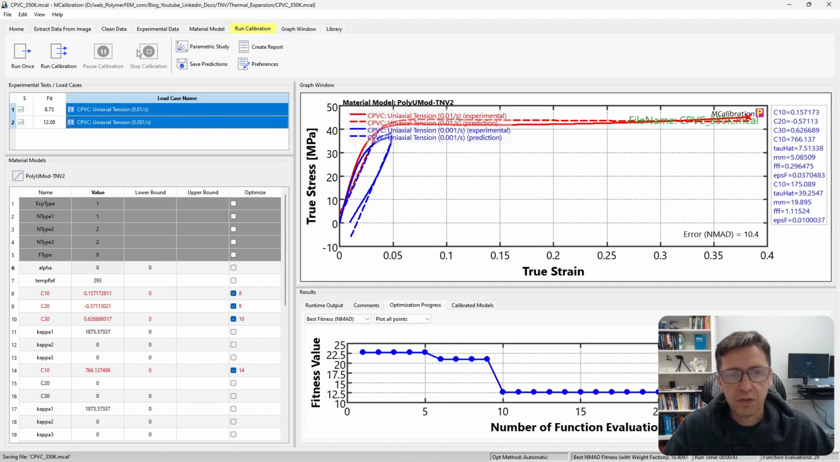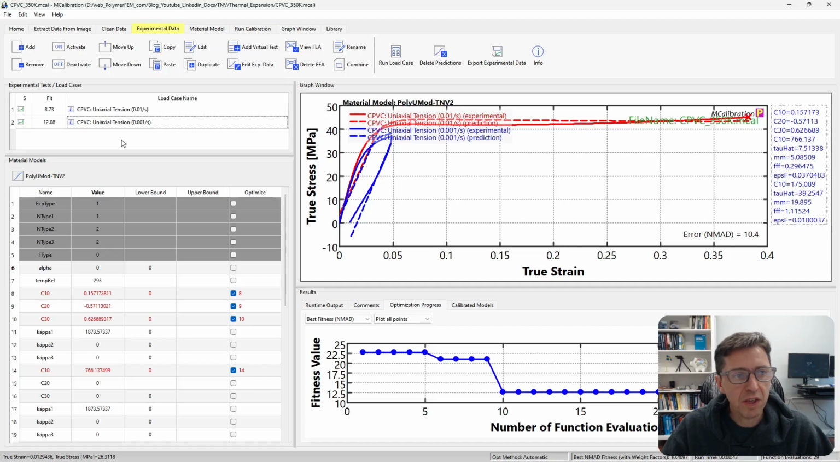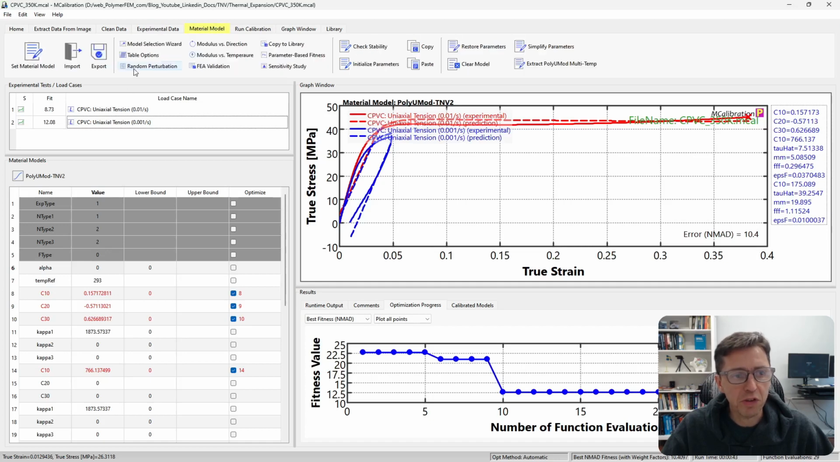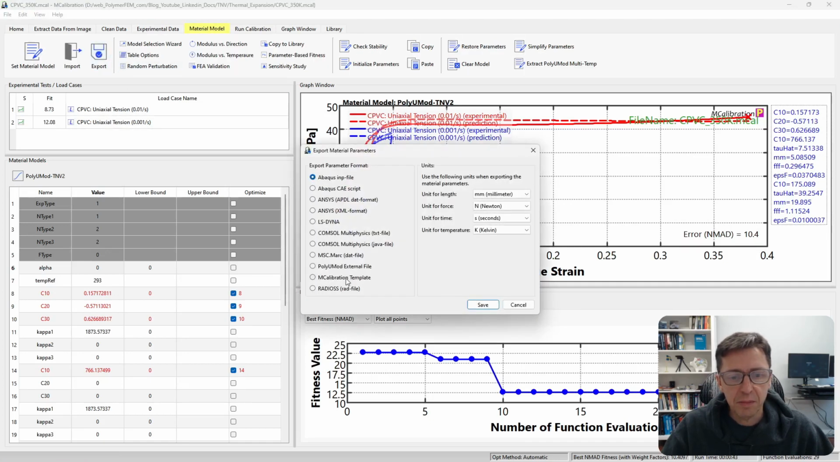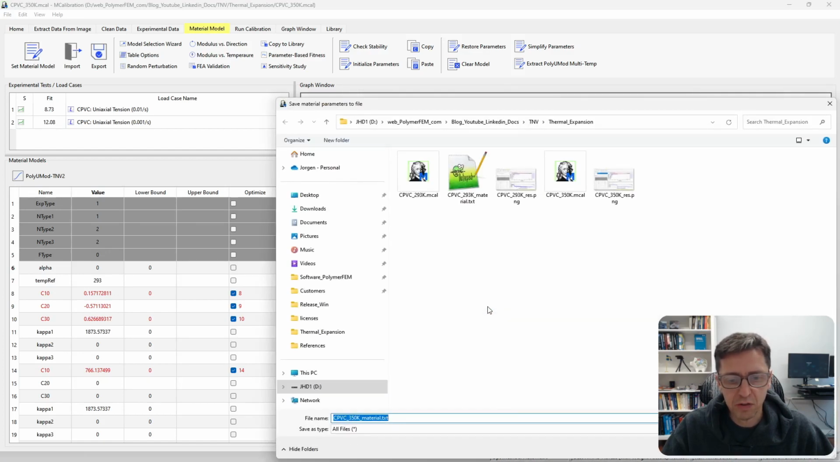In this case, for demonstration purposes, I stopped this calibration pretty early on. It sort of matches the data reasonably well, but that's not the point of the demonstration anyway. So I'm going to stop here. I'm going to save this file, and I'm going to export this material model again as a PolyUMod external file. And I save that to the same directory as before.